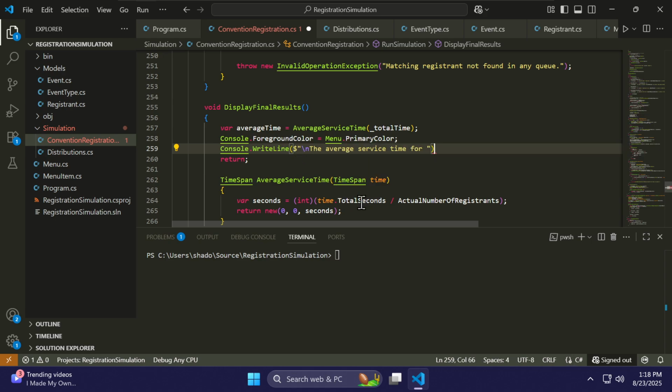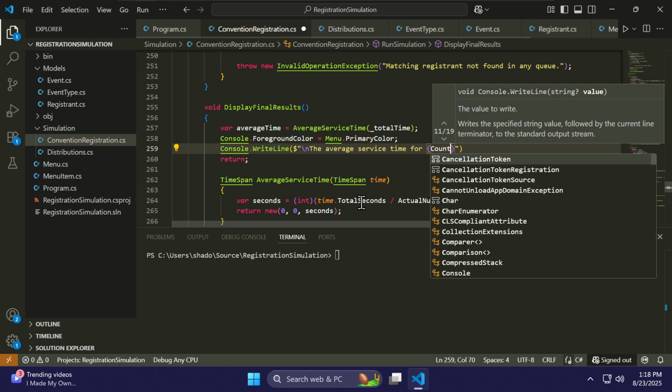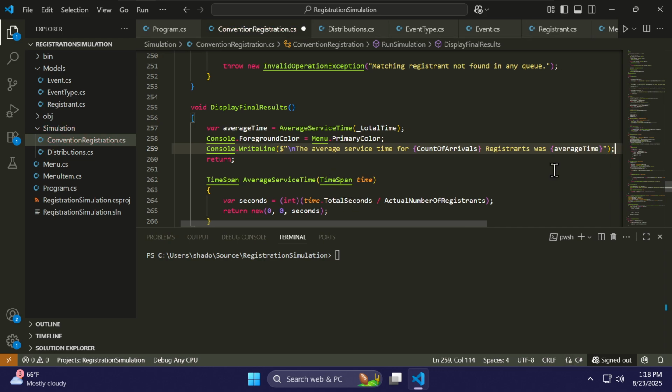$ sign, make it an interpolated string. So we'll say count of arrivals, registrants was average time. So I was thinking right there, if there's only one arrival, you could do the S, but for the most part, that's not going to be the situation, so I'm not going to worry about it.